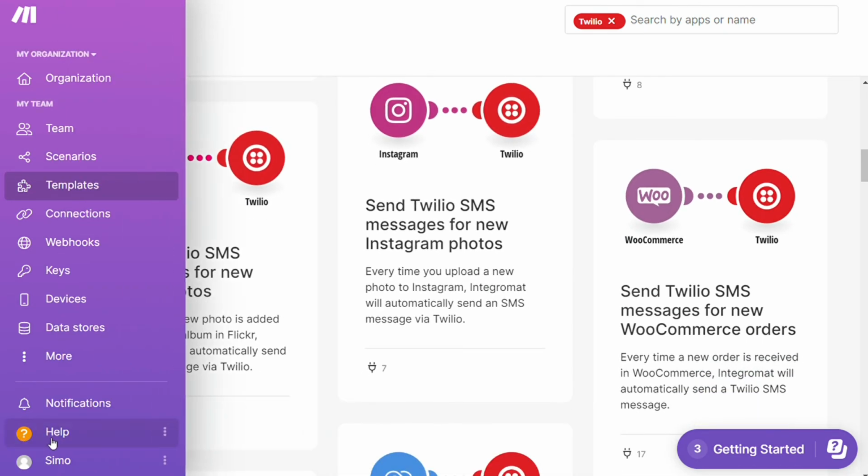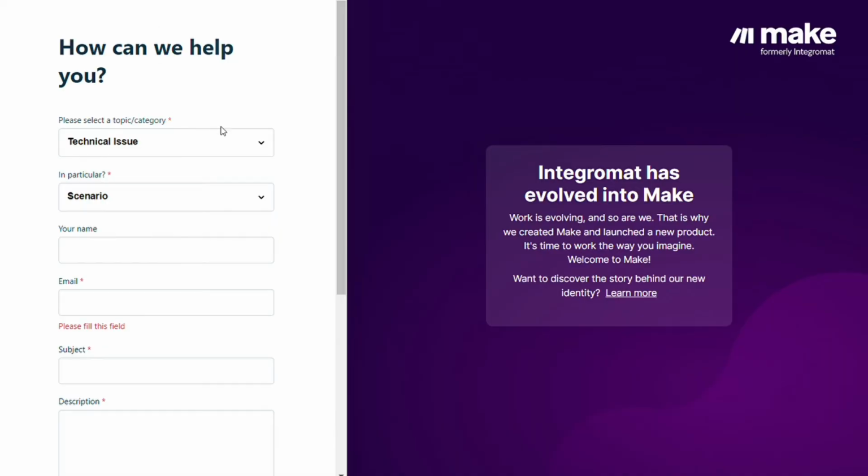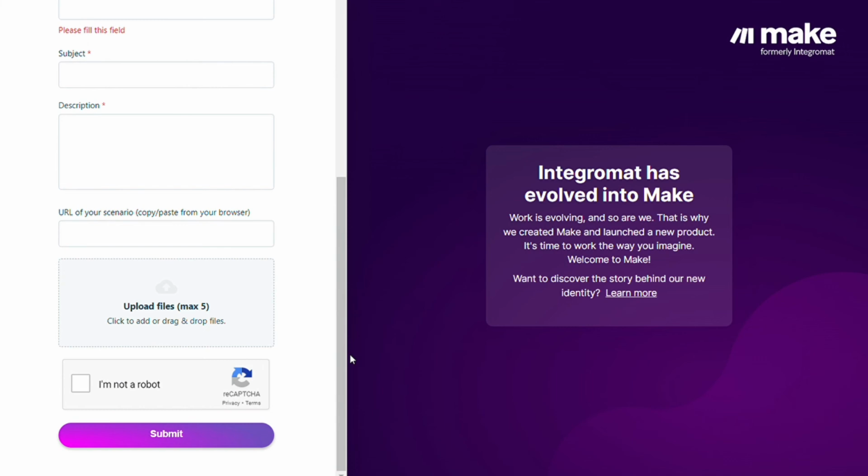Other than that, you can just click help, contact support, then you can contact the Make customer support, technical issue, scenario, and you could paste the URL of your scenario if you need any help from them. You can also watch my Make tutorial on my YouTube channel.